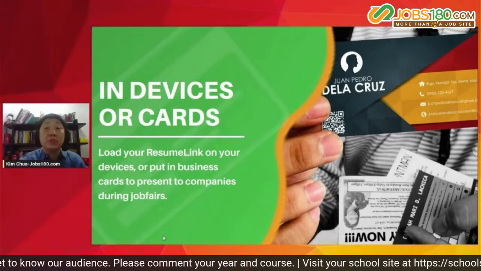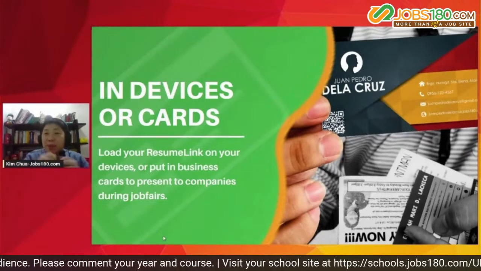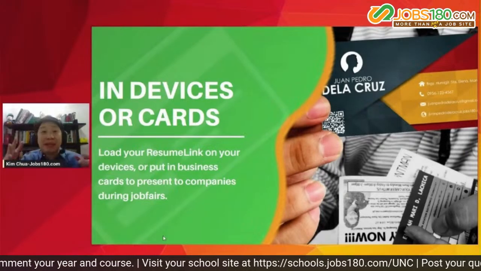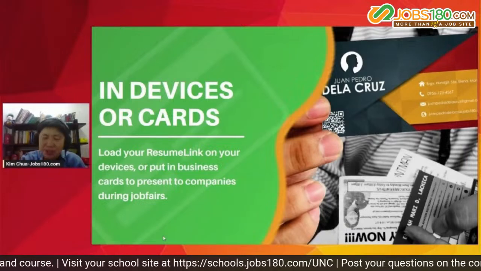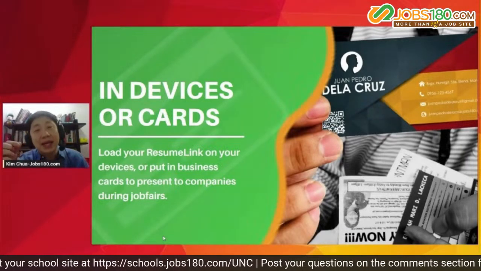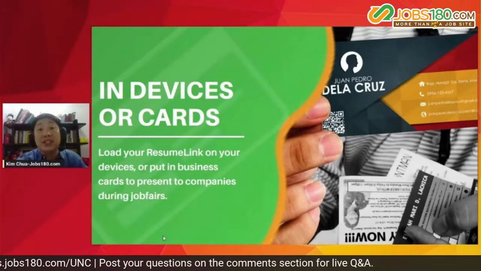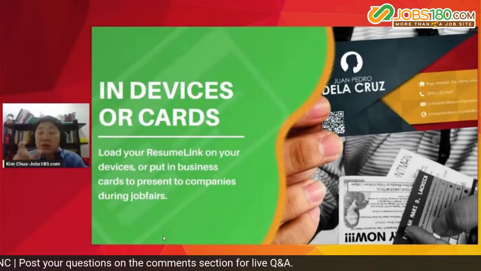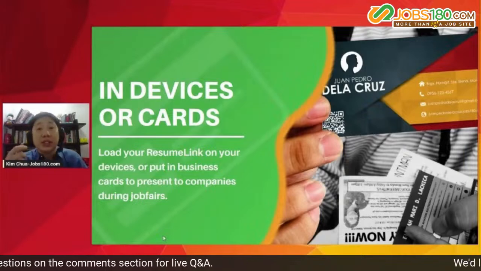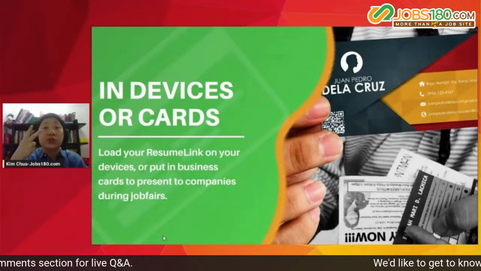Now, using your resume link card, same scenario. Nagbigay ka ng resume link card sa company, nilipad ng hangin ngayon. May na stranger na nakapulot, okay lang. Bakit? Kampante ka. Kasi yung resume link, ikaw may control ng privacy settings mo. That's why, in your resume link card, what I recommend, you just simply put your name and your resume link.